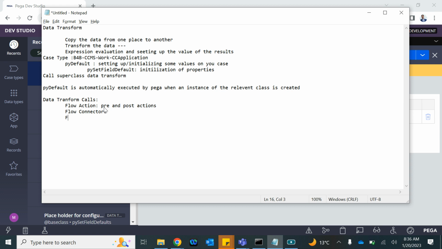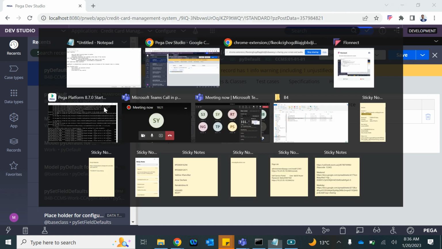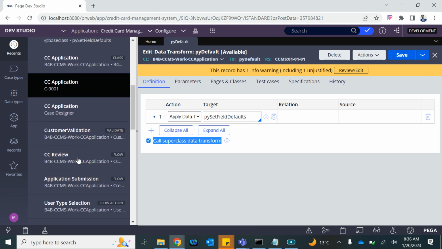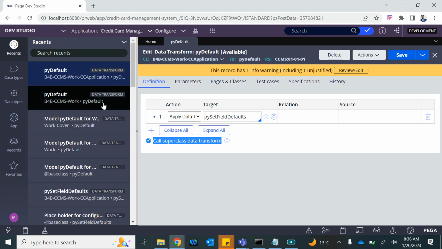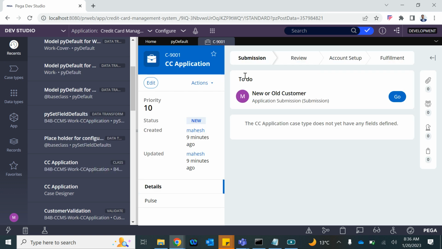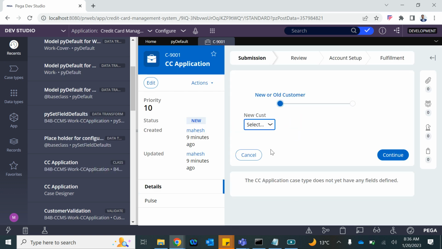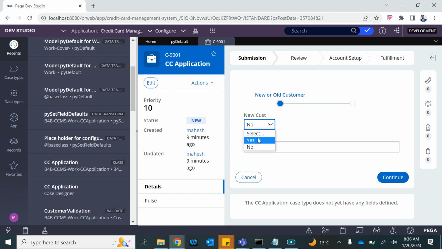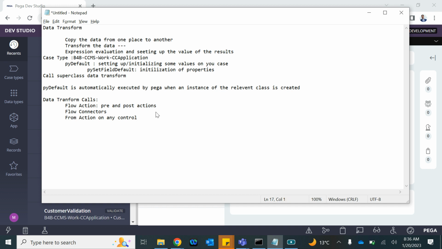You can call it from action, but action on any control. You remember we called determine set reset customer when the user was selecting yes or no. On the change of this, we are calling a data transform to generate or regenerate customer ID. So you can call it from any control.